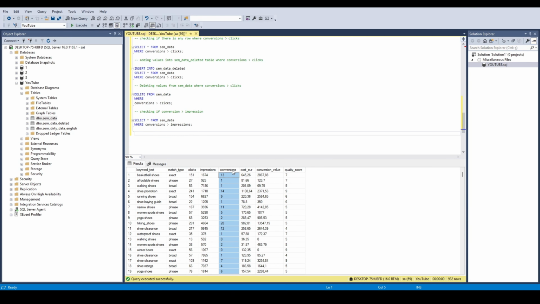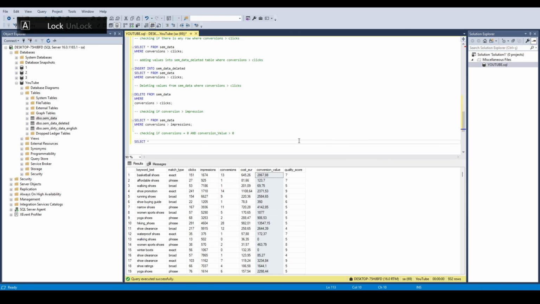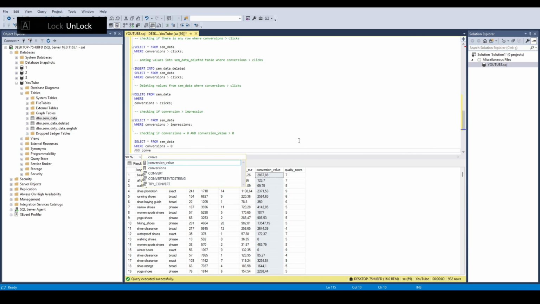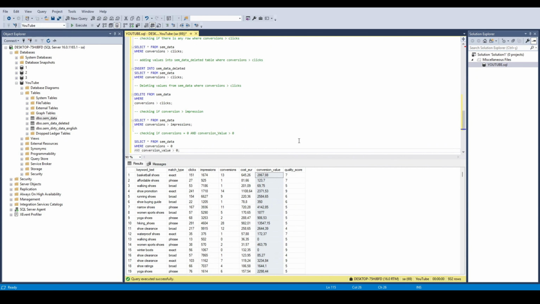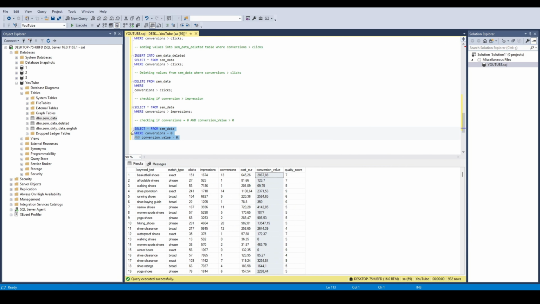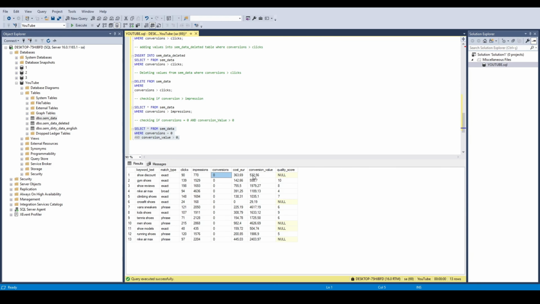If conversions is 0, there cannot be conversion value, yes? So I'm going to check this one very fast. Checking is bigger than 0. Select all from SEM data where conversions is equal to 0 and conversion value is bigger than 0. Let's execute this one. There are no conversions, but somehow conversion values. These are also wrong. I'm going to set them null.